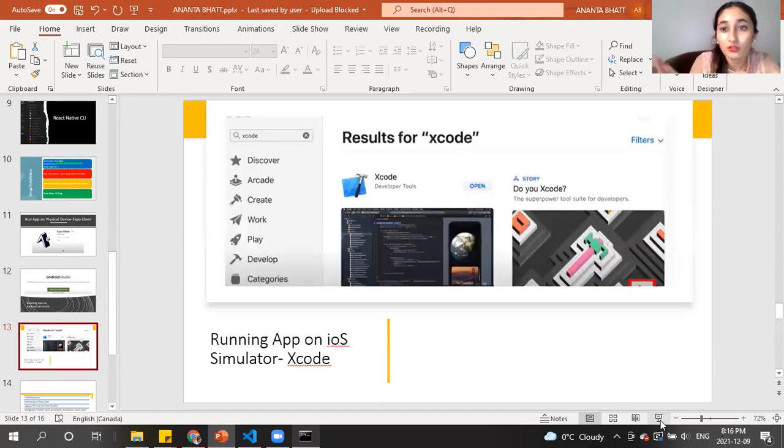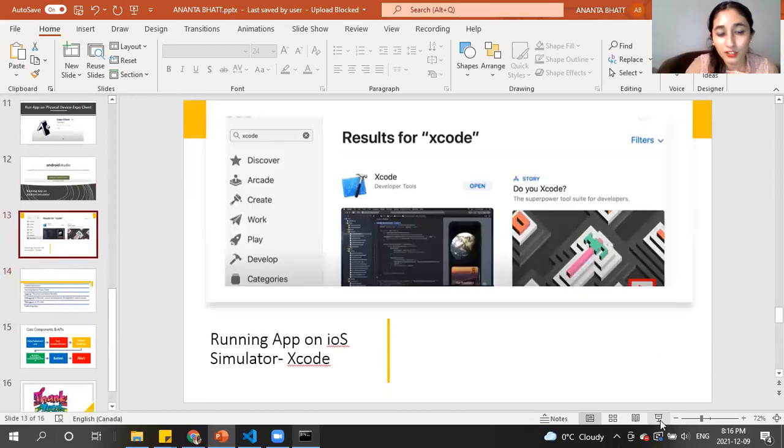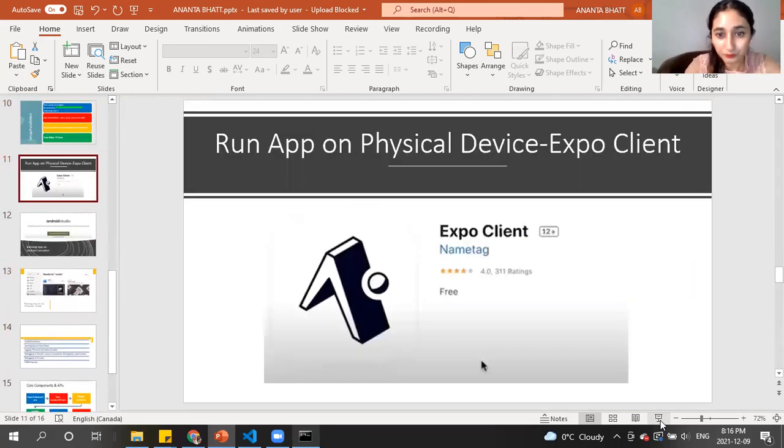For iOS, you can use Xcode. It's very simple. You just install it and start running your app on Xcode. I'm not going to go into the basics of how we do that. It's more of Expo client because it would be easier for you guys, and of course it is easier for me. So let's just go into Expo client.